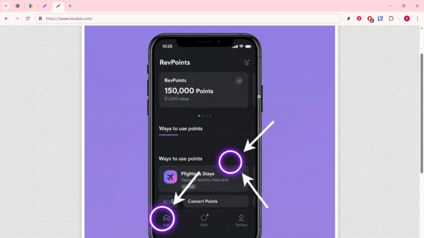And that's it. Open Revolut, go to rewards or Rev Points, browse travel, search your flight, pay with Rev Points, and confirm. Enjoy the savings and your upcoming trip.